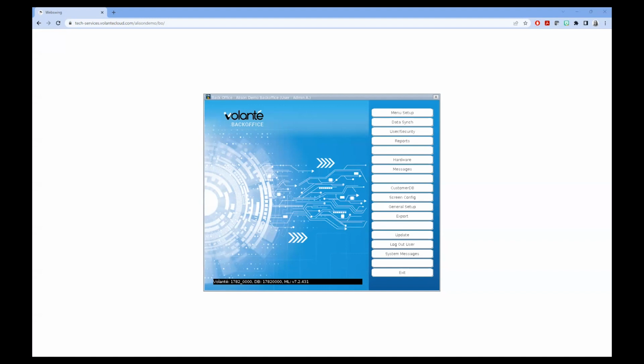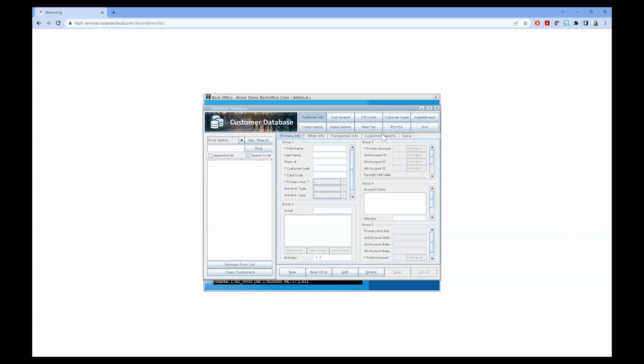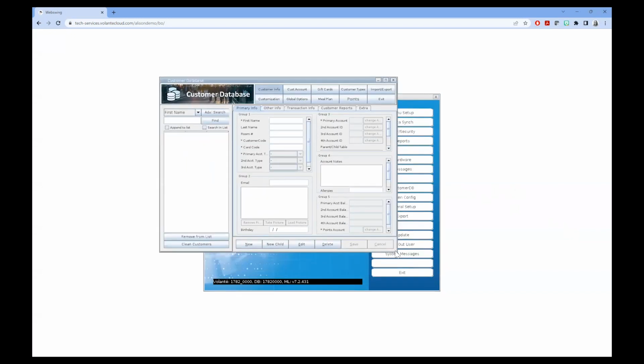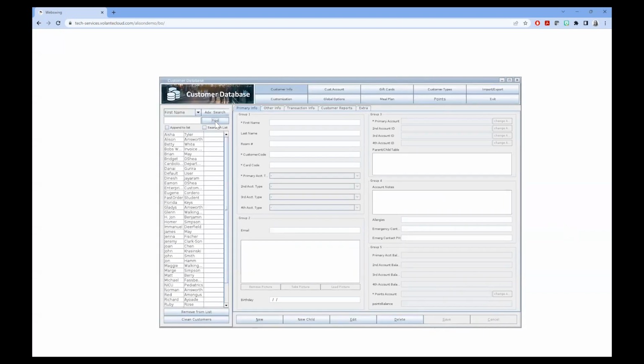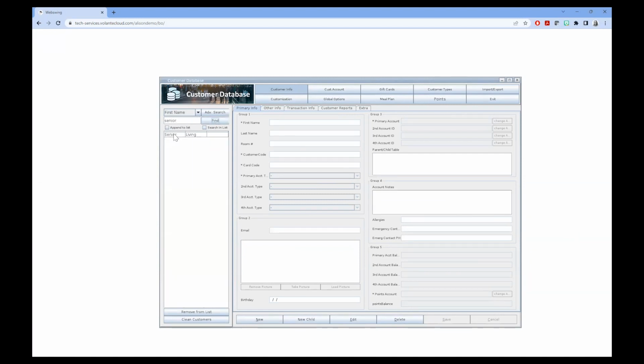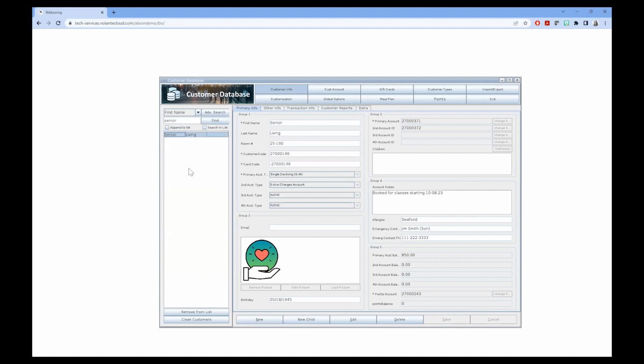Once we're ready to add a card number into our customer account, we'll go ahead and access our customer database area from the back office. From here, we can take a look for the customer we'd like to add the card information into. I can hit Find to display all customers within my system, or I can search by first name or by last name or by any other fields that have been enabled as searchable in your system. I'll go ahead and type in a name to search for and touch on the user I'd like to update.